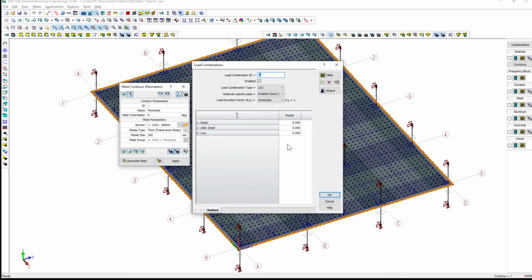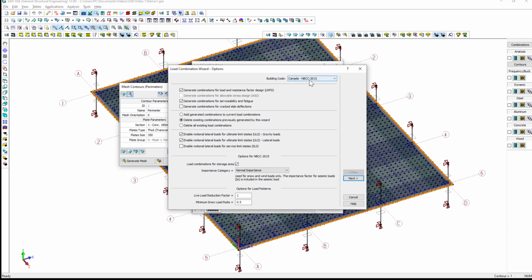Select the Load Combinations command from the Tables menu. The load combinations for this model are generated using the Load Combination Wizard according to the NBCC 2015 code. Select the combination option for Load Resistance Factor Design, LRFD, and Fatigue and Crack Slab Deflections. Some additional information is required to automatically generate the load combinations needed to evaluate the crack deflection of the slab.